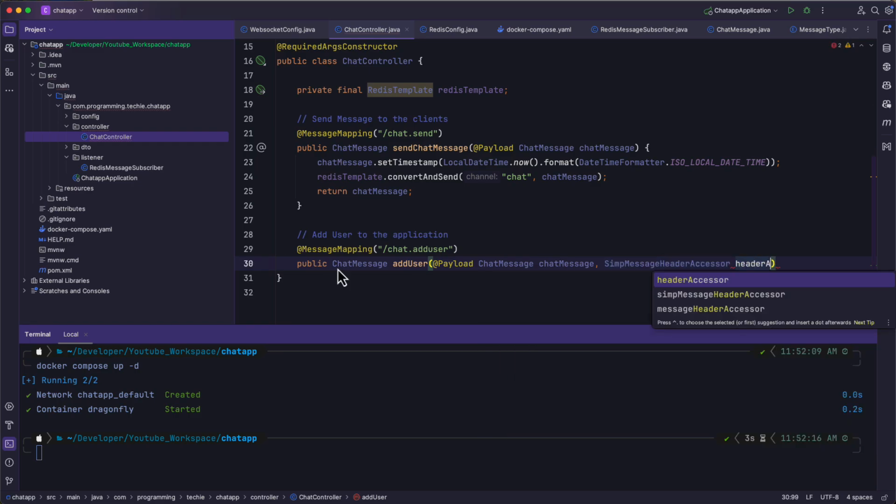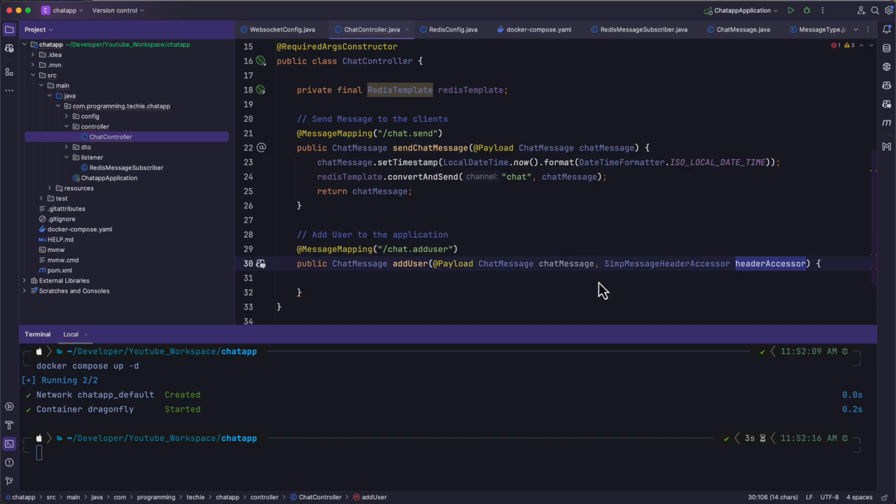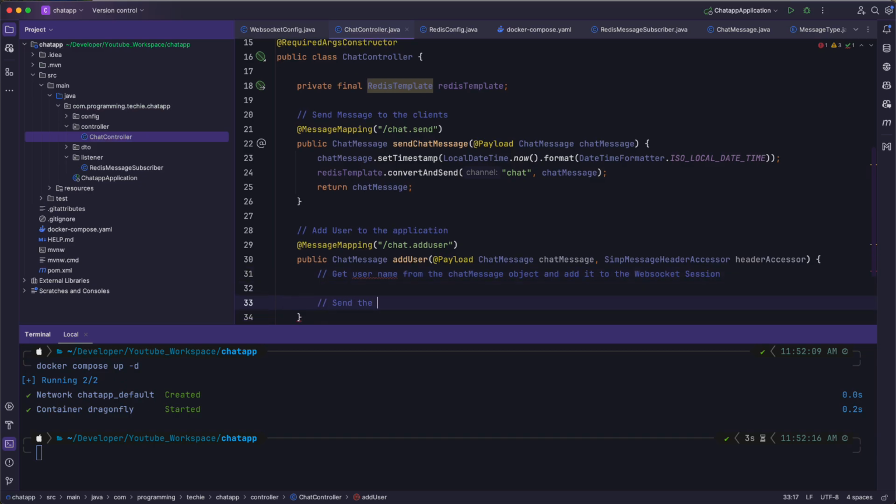So let's call this header accessor, and using this header accessor we can get access to the WebSocket session. So what I'm going to do now is first get the username from the chat message object and add it to the WebSocket session, and then send the chat message back to the clients with the message type as join.